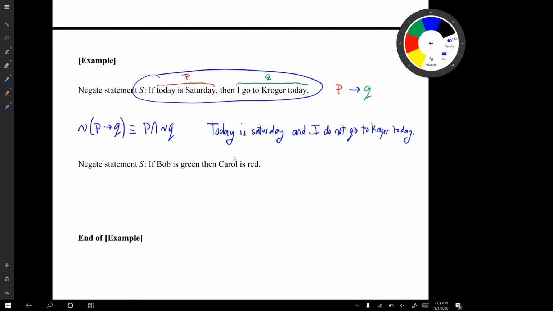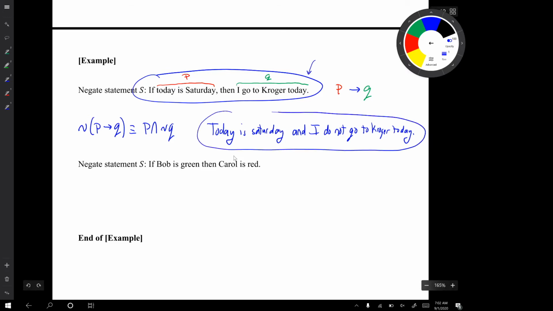So the only situation in which I would have said a lie in saying these words would be this situation. The only situation when I would have lied would be the situation where today is Saturday and I don't go to Kroger today. So it doesn't matter what happens on any other day of the week. I could go to Kroger or not, and it would not mean that I lied.